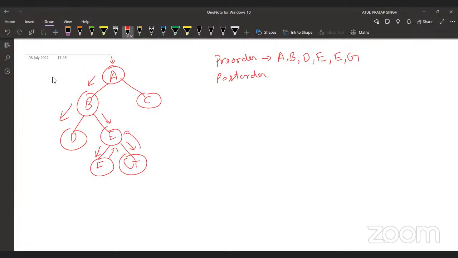Now we will move to E, then B, then A. Now the right child is available for A. This is only C. Okay, so this is the pre-order, correct? Yes, sir. Okay. Now we will create the post-order.